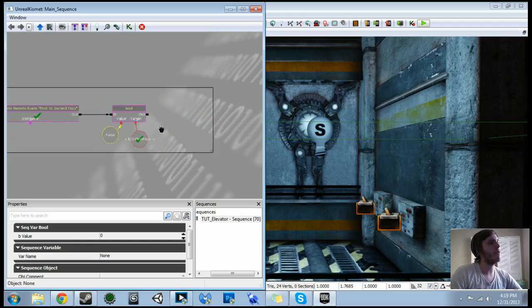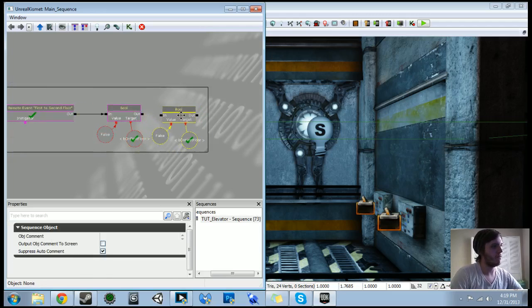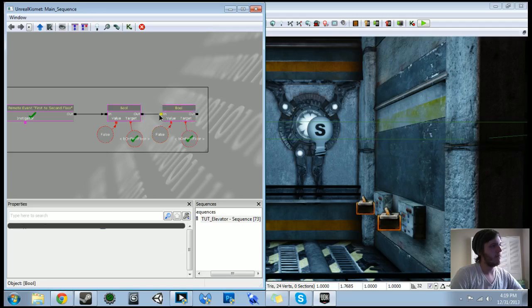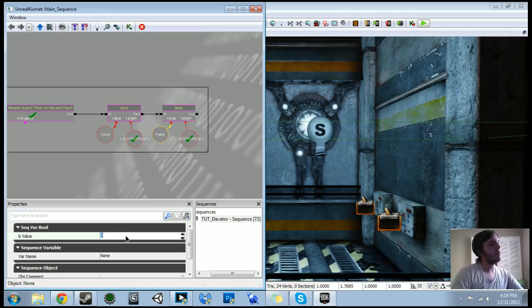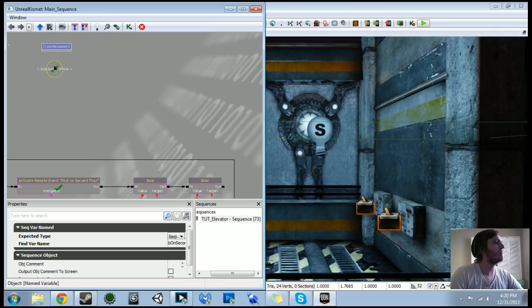And then what we're going to do is copy and paste that. And we're going to set this variable from 0 to 1. And we're actually going to change the target to the second floor variable because that's where we're going.